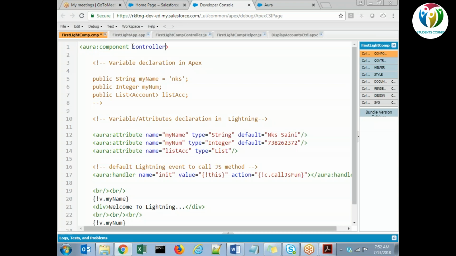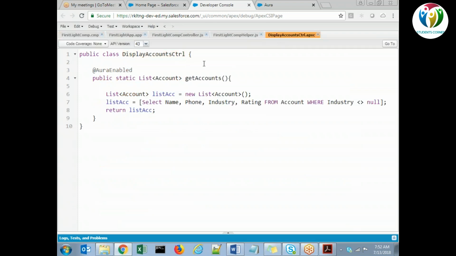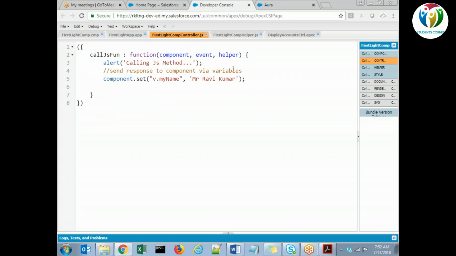At most of the places you will see this as action. That is not mandatory. You can put anything. If you want to put action, you can put action. If you want to put ABC, you can put ABC. There is no meaning, this is just a variable. Whatever you want, you can put here. Let me show you first with action, then with another variable later.